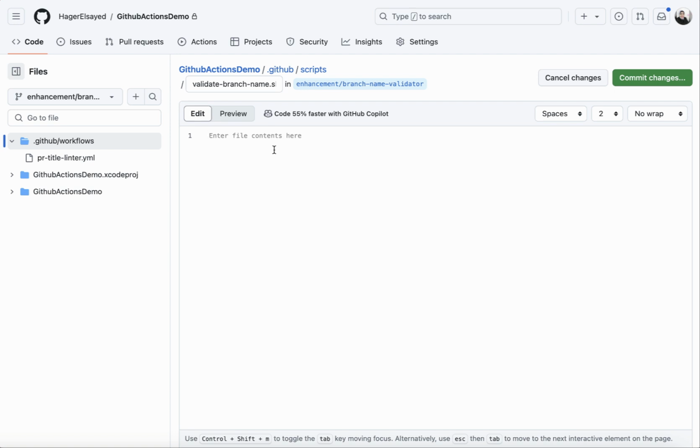Let's break down the script line by line to understand the functionality and how it works to validate branch names. First, we need to tell the system to use the bash interpreter to execute the script. The #!/usr/bin/env bash part ensures that bash is located in the user's environment, making the script more portable across different systems. Then we will need to get the branch name. So let's go through what exactly it means.